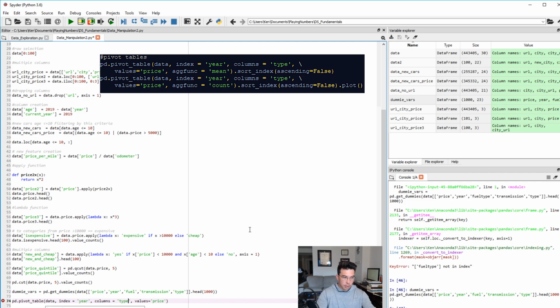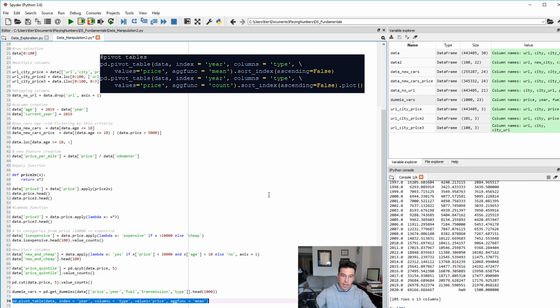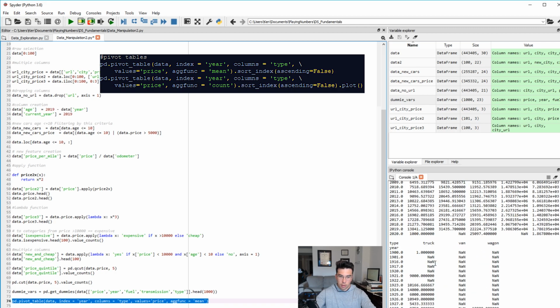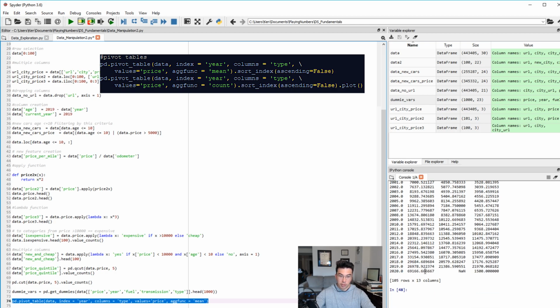So on the y-axis, we're going to have year. On the x-axis, we're going to have columns. The values are going to be equal to the price, and the price is going to be average. So we have to set the aggfunc, which is the aggregation function, equal to mean. So now when we run this, we should have for each year what the average price of each car type is. So this is a truck. So for a 2020 truck, it's pretty expensive, $61,000. But as we'd expect, it pretty much goes down the older the car is for almost everything.